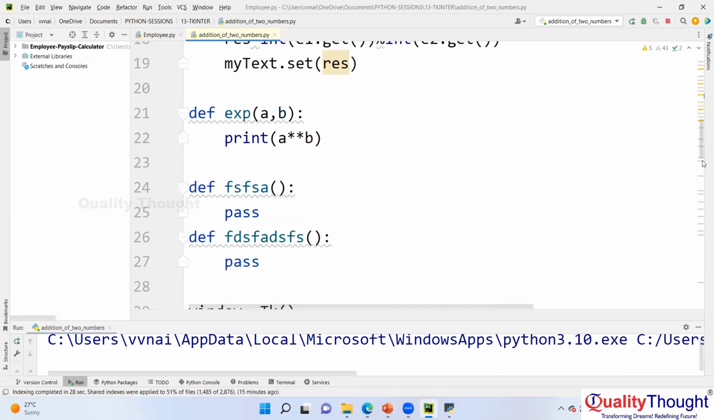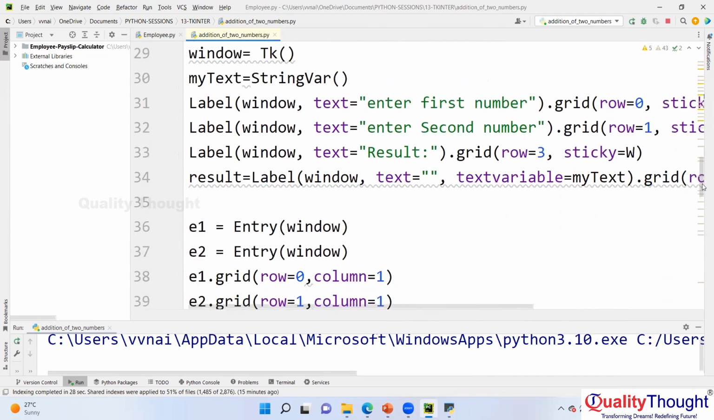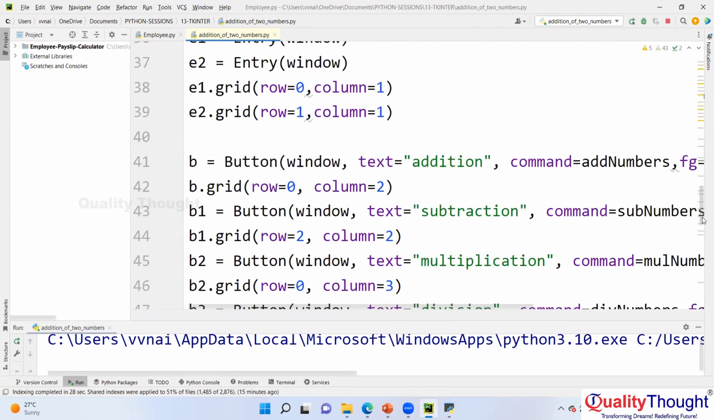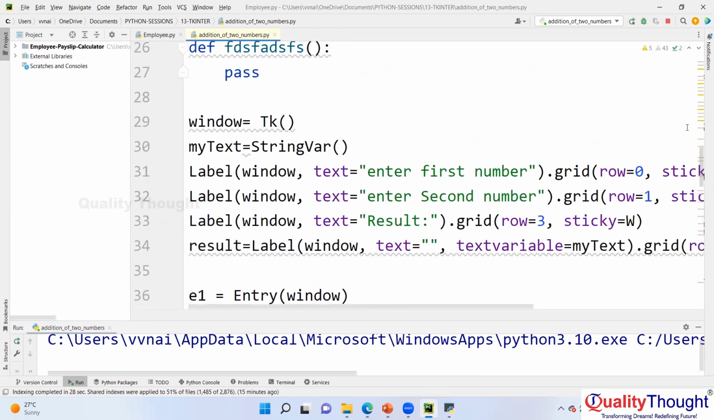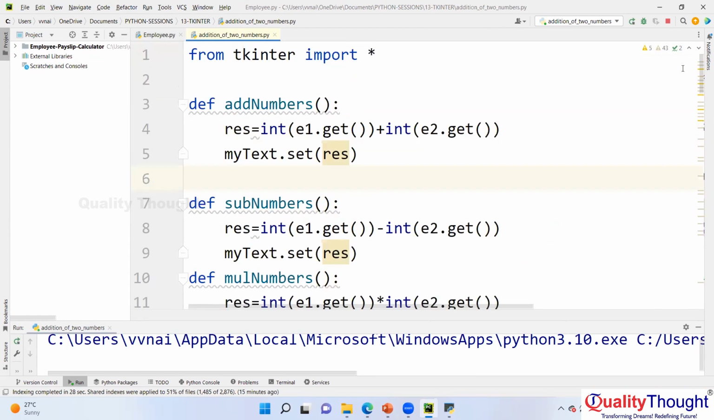What I'm doing here is creating some buttons. Now you see the buttons: there is an addition button, subtraction button, multiplication button, division button, modulus button. Whenever I click on this button called addition, I'm calling command equal to add numbers. Add numbers means what? It's a function name.